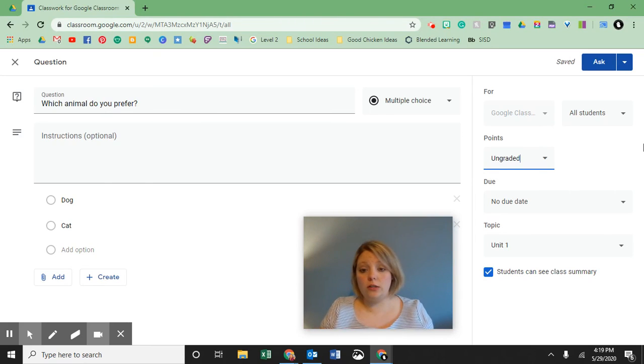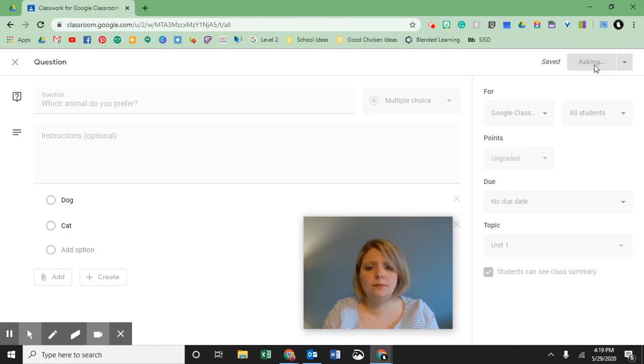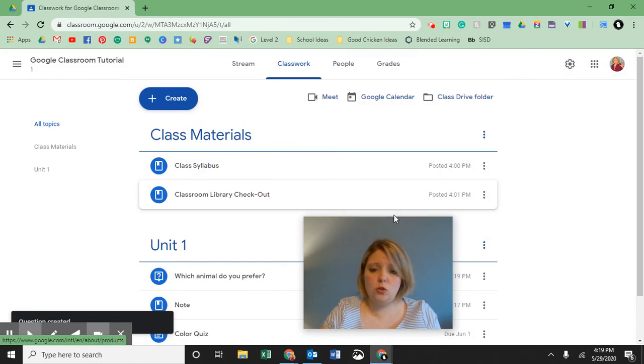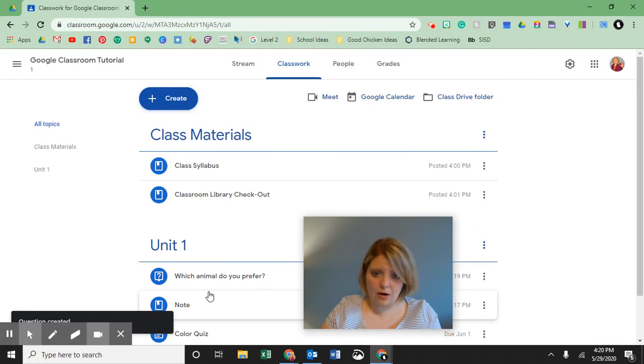If it's a short answer question, you can also show it where the kids can see their answers. So like when we're picking research topics, I have kids sign up using a question for the topics they're going to do, and then the other kids can see what has been taken already. And then I'm just going to put ask, and it's going to show up right there.